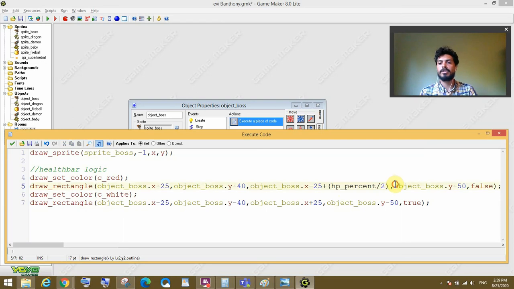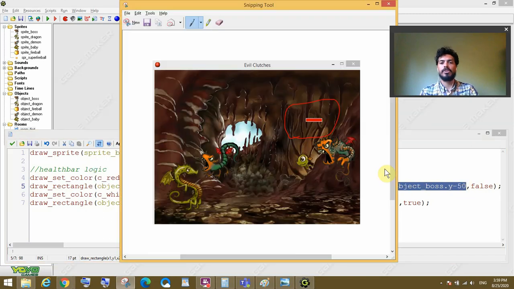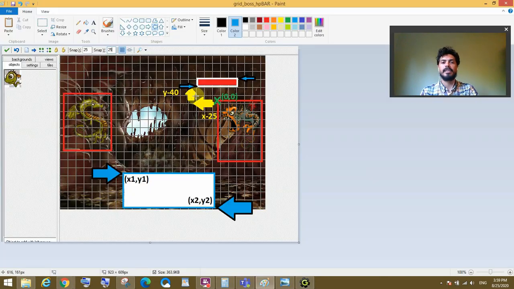Okay, now for y2, which is object boss.y minus 50 pixels. So we've done this again, but instead of going negative 40 pixels, now we're doing x minus 25 plus 100 divided by 2, and then minus 50 instead of 40. So that means that we're going up 10 more pixels from the y1 origin.